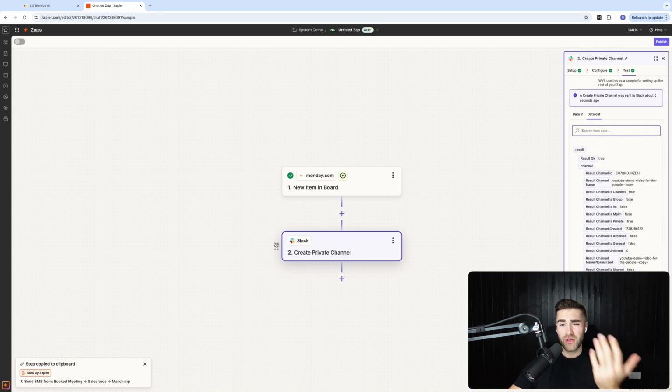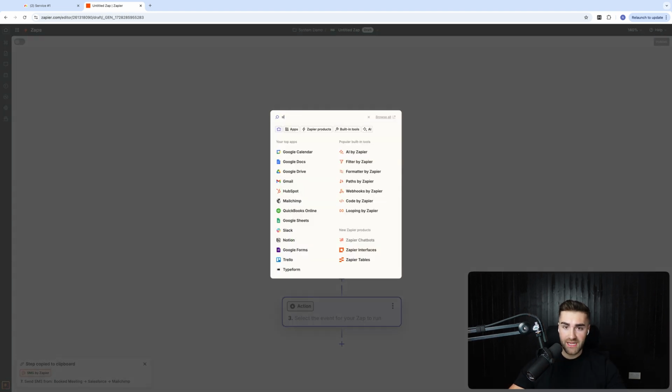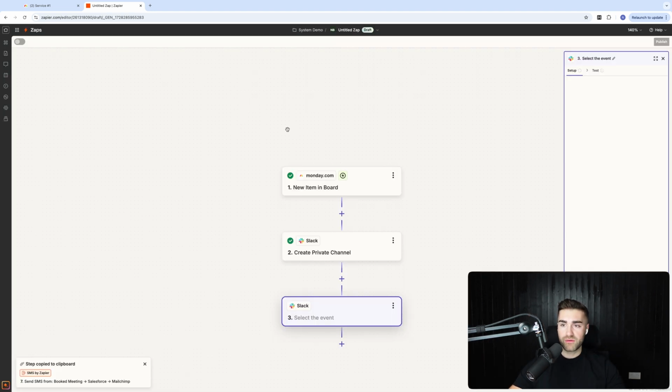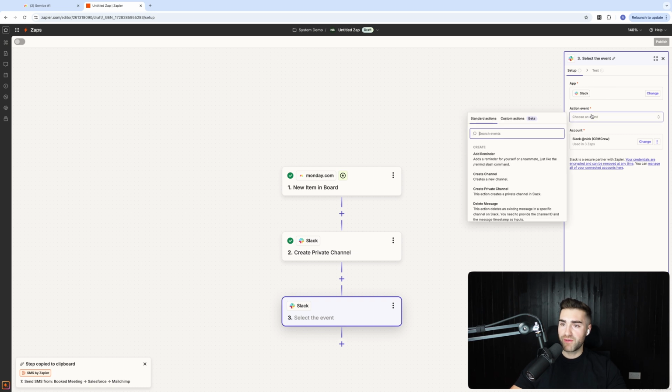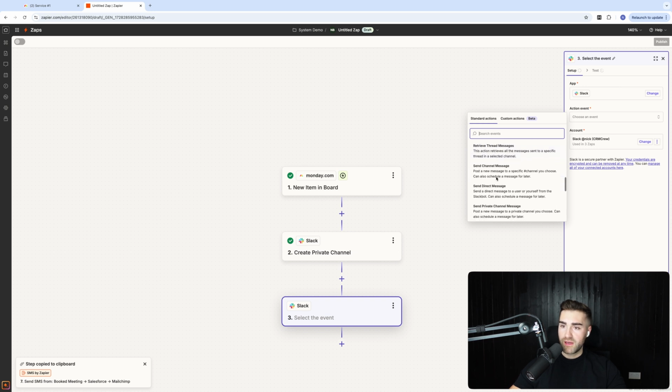Because the reality is, all I've gone and done is create a private channel inside of Slack. No one can actually see it now. So I then need to add users to my Slack channel. So it's very easy to do. We just need to add another step. Go to Slack, hit Slack as the option, choose event, and then it's add users. Invite user to channel is pretty much what it's called.